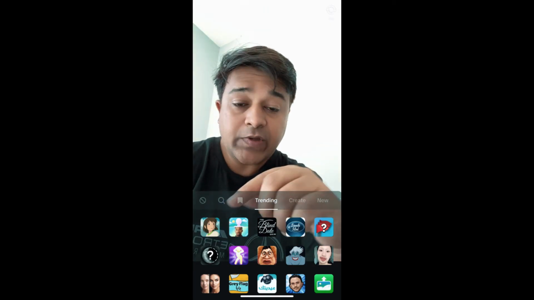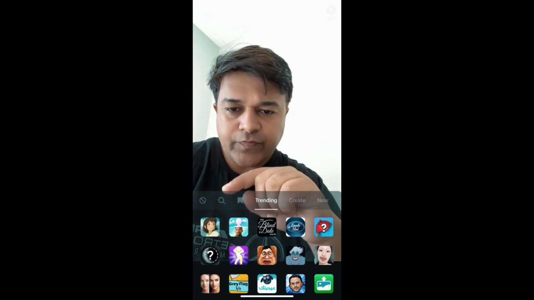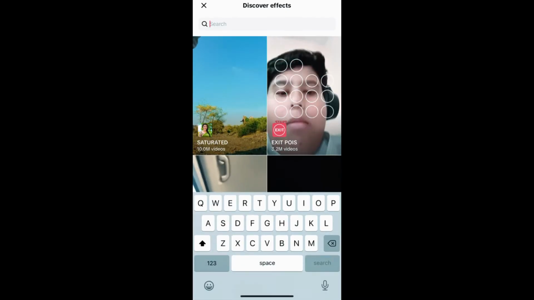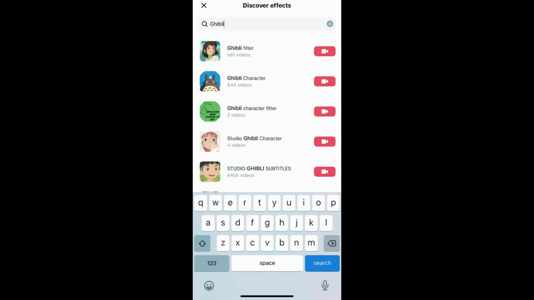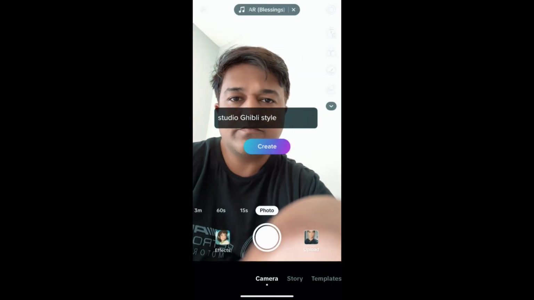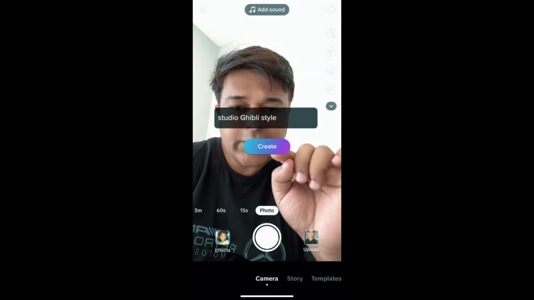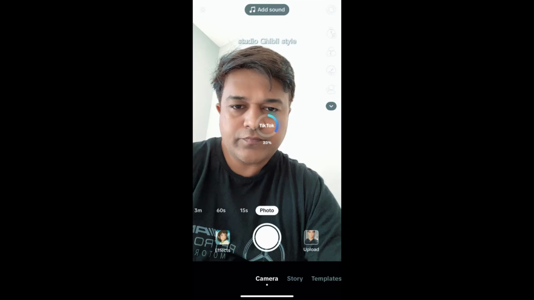This is the filter. Okay, suppose you are not finding the filter like this in trending section. What you can do, tap on this search button and search for Ghibli. Okay, on the first row you will see the effect icon. Just tap there. Okay, this is the effect. Just tap on create. Okay, this is the effect. Wait for it.